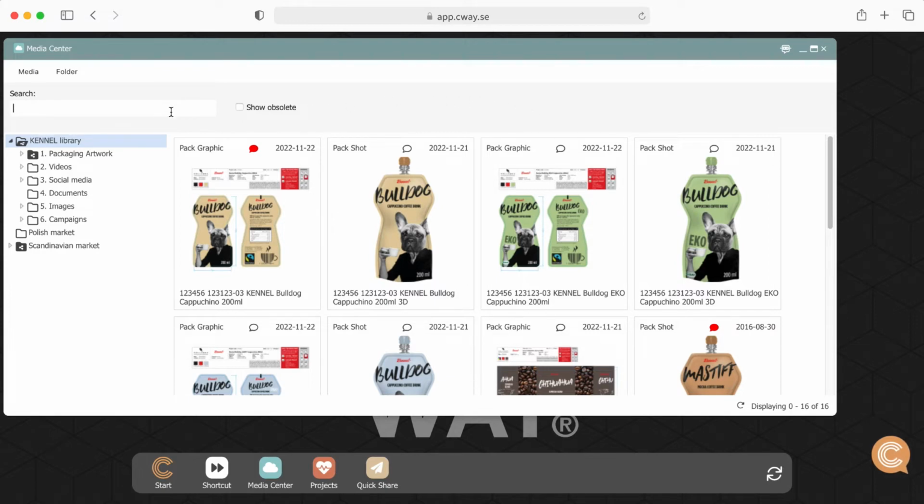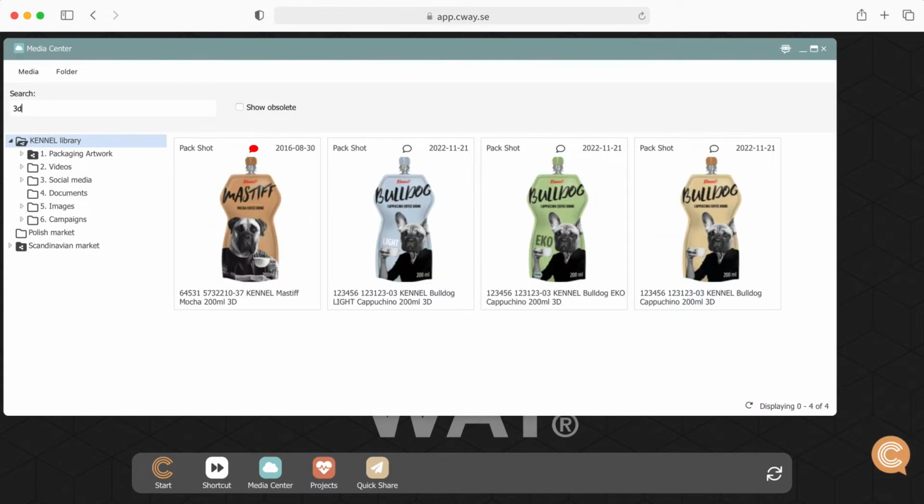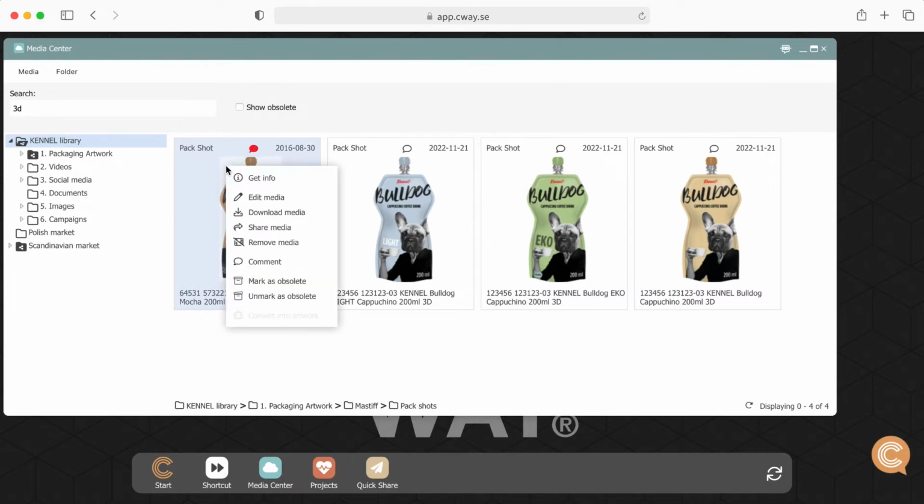Up here you can type in text to filter the media. Maybe you want to find all media that contains the word 3D or a specific artwork. When you found the media you need, you can view the media as well as any specific info. For example, when it was created or where it was printed. You can also download it and share it.